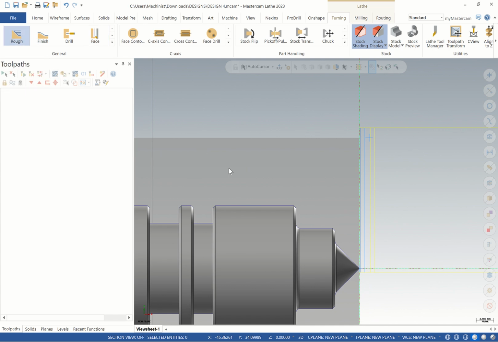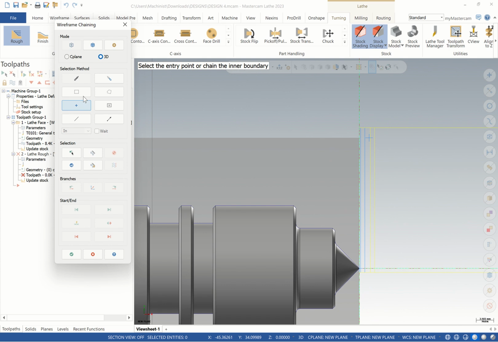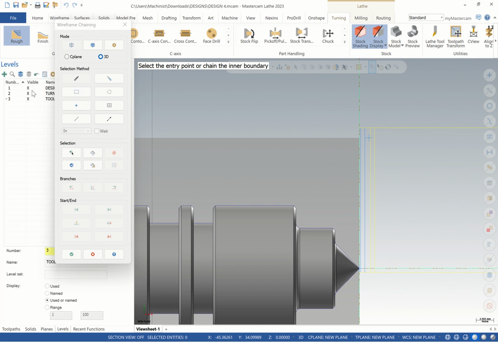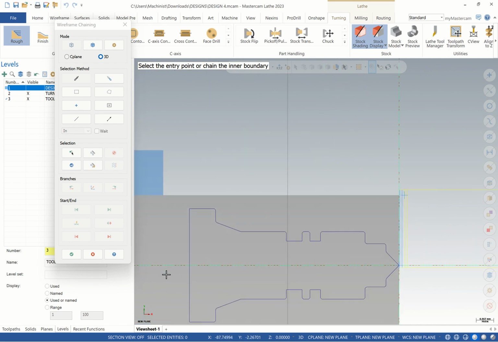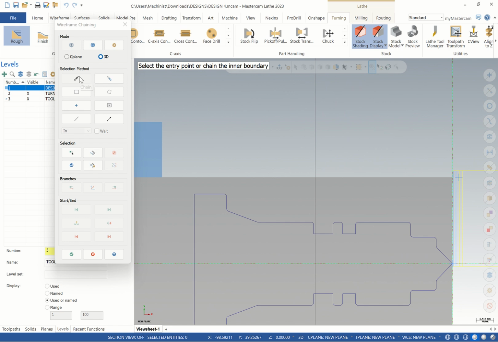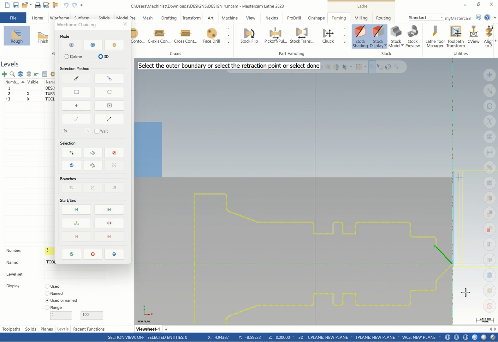We want to do roughing. So go to roughing. For example, here I want to hide the 3D, I mean 2D now. I work with 2D. That's the beauty of Mastercam. Then I can come here and pick maybe from this point up to this point. For example, I'm picking from this point up to this point.